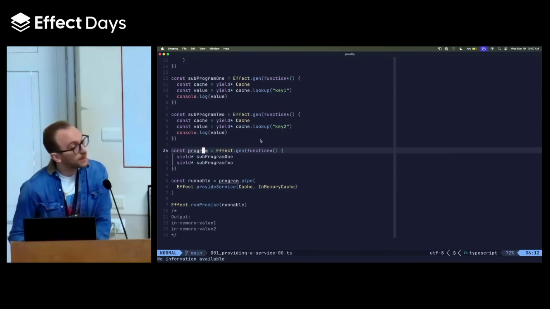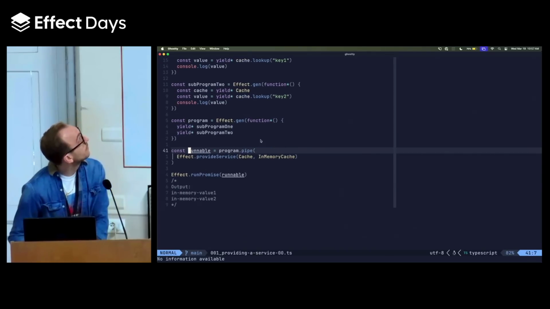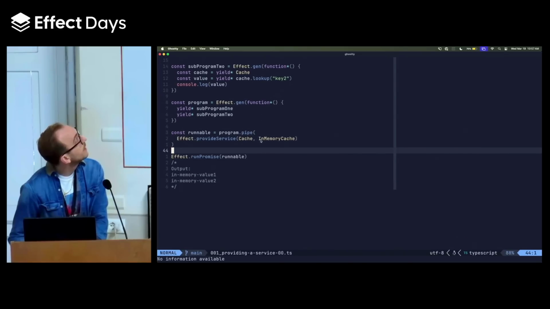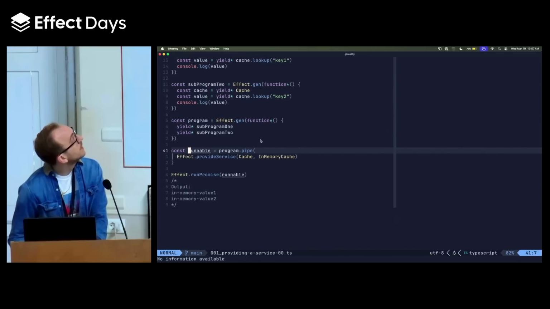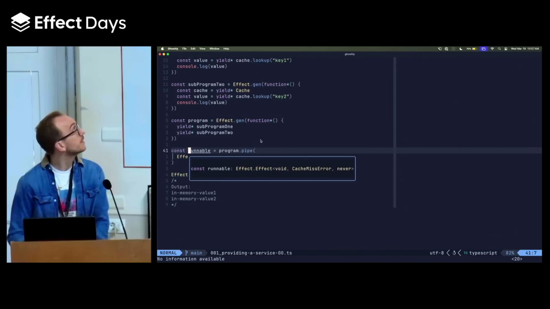In our main program, we're just going to run both subprograms sequentially. And then to make the actual final program runnable, because if you'll notice right now, we still have cache in our requirements, we're going to provide this in-memory cache implementation of the cache service with the cache tag. And now we've satisfied all the requirements of our program. So now the program's requirements are never. We can actually run this thing.